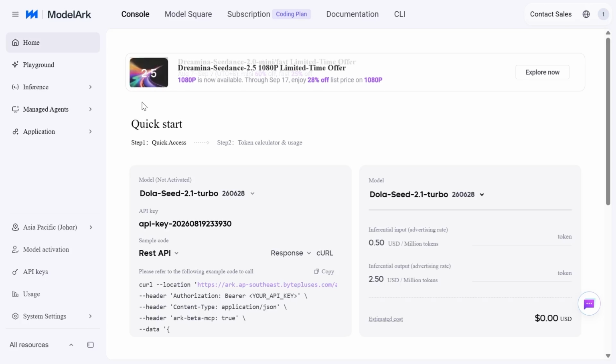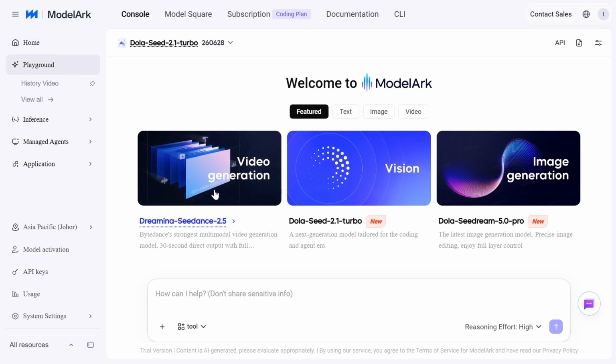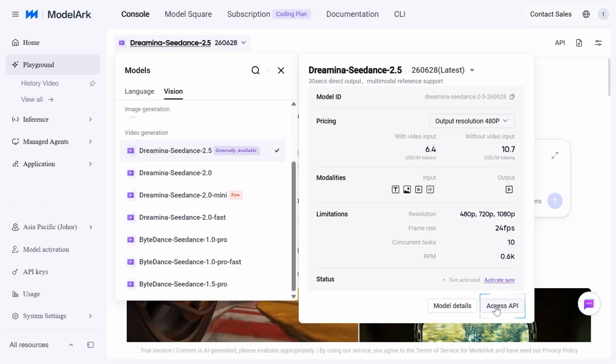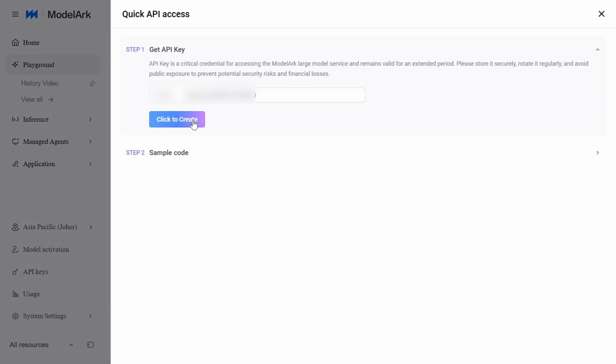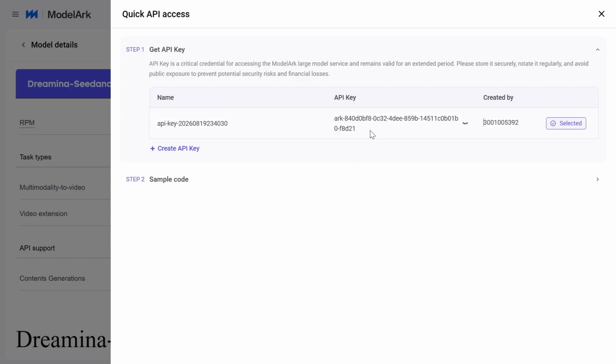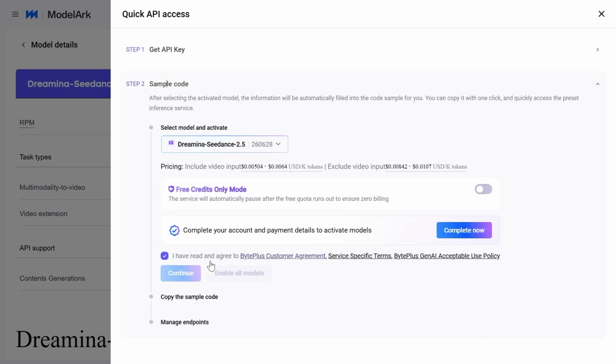Using the link in the description, open the ModelArk console and sign in. From there, head over to the API playground and select Seedance 2.5 as your model. Next, generate your API key. The request runs as a background job, so it may take a moment to process. Once it's ready, your key will appear. Simply copy it. And if you want to integrate Seedance 2.5 directly into your own app or workflow, you can also generate the ready-to-use code from here. Once it's ready, you can retrieve the result and use it inside your own app or automated workflow.